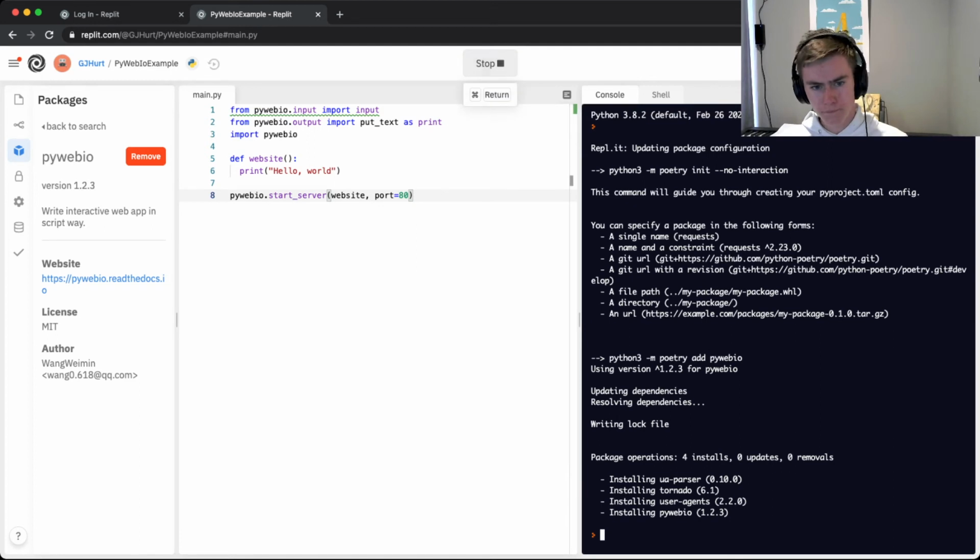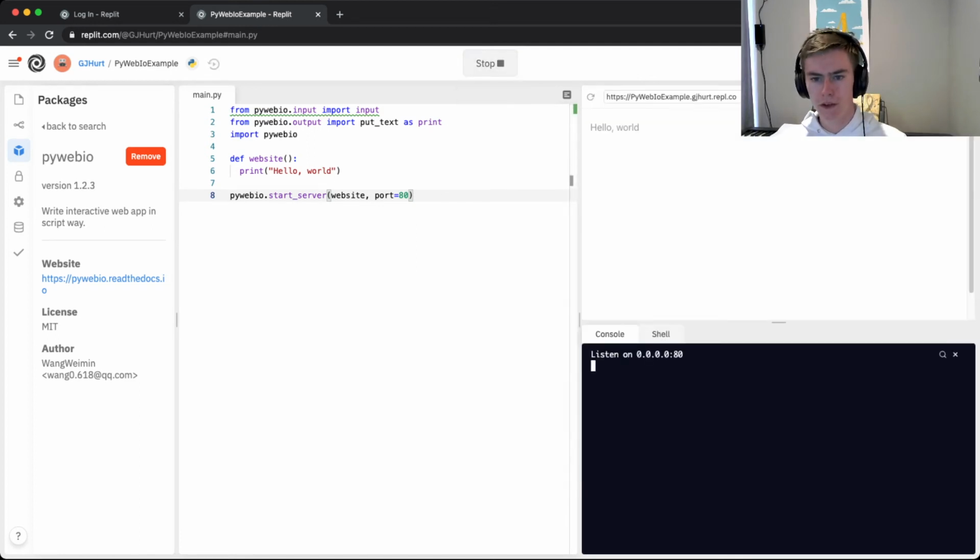Hit run, and this will run, and what we'll see here is a little web box pop up here, and there's our link to the REPL up in this top bar, and it says hello world. So that means everything's worked.